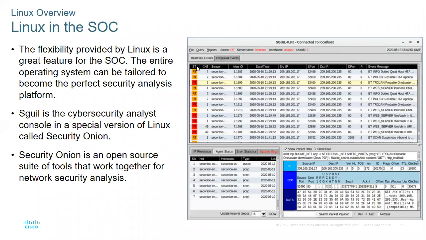So this is the status, the first column. The second column is count. Count has to do with counting the same event coming from the same source going to the same destination. How many times has that happened? This one, count.